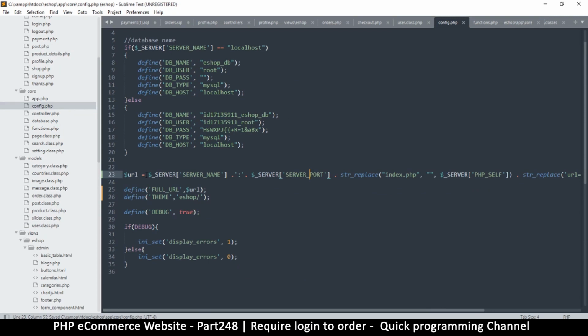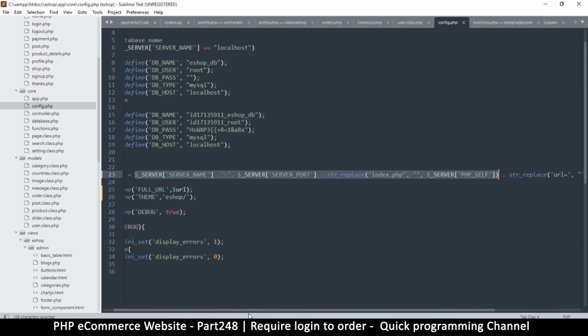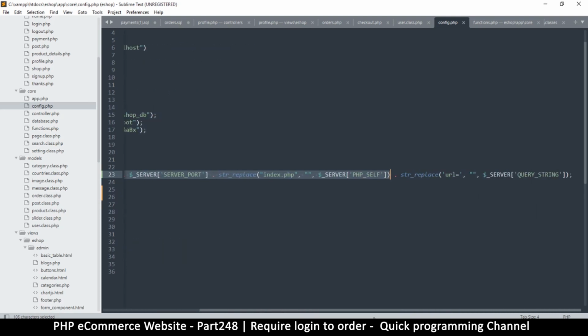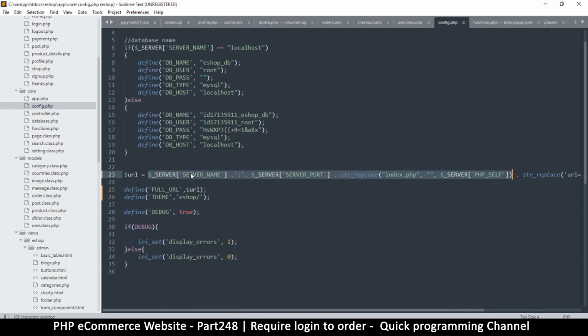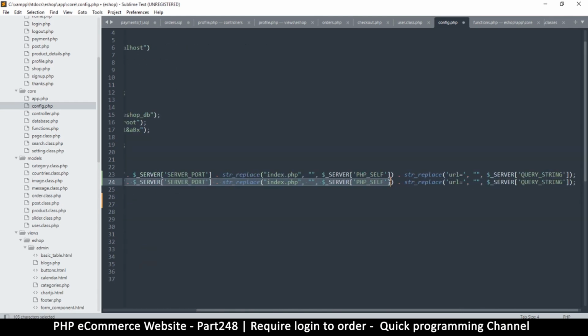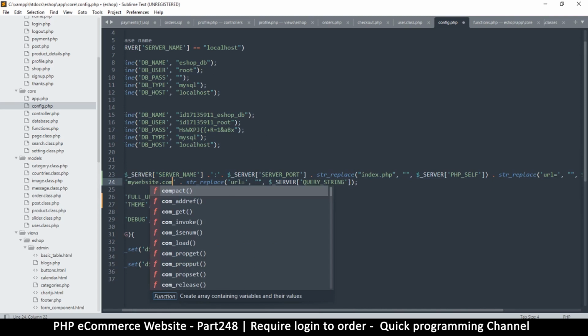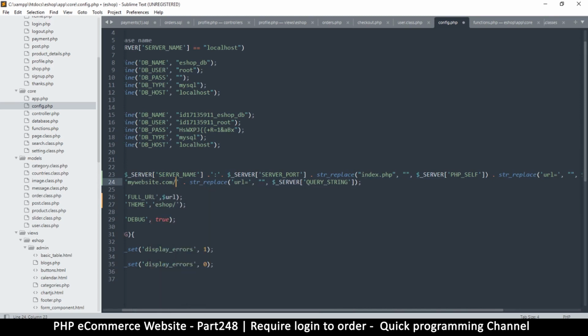So like I told you, this whole part here up to PHP self is not needed when you are on the live server. Here you're going to replace it with your www.whatever the website is. The only part that you're going to leave out is this part here, the query string only. So it's going to change to this. For example, mywebsite.com is going to be like this instead. It's going to be mywebsite.com, and then we'll put our slash there like so.